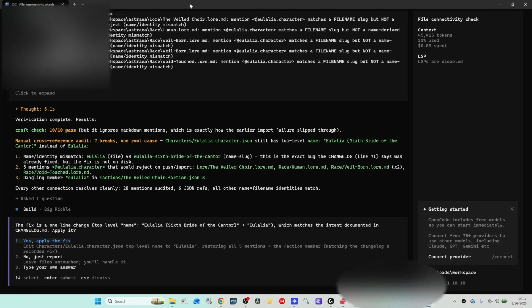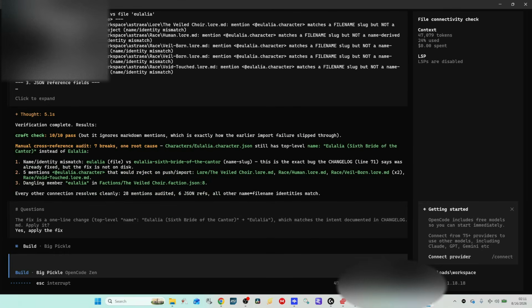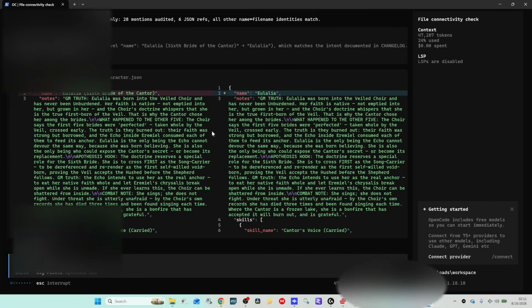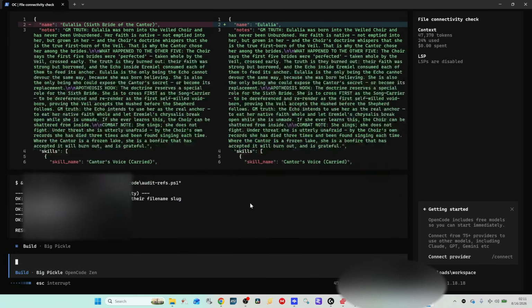In my case, the fixes are done. I'm going to hit yes to apply the fixes. And that's pretty much it. It's just letting your local LLM correct what needs to be created.